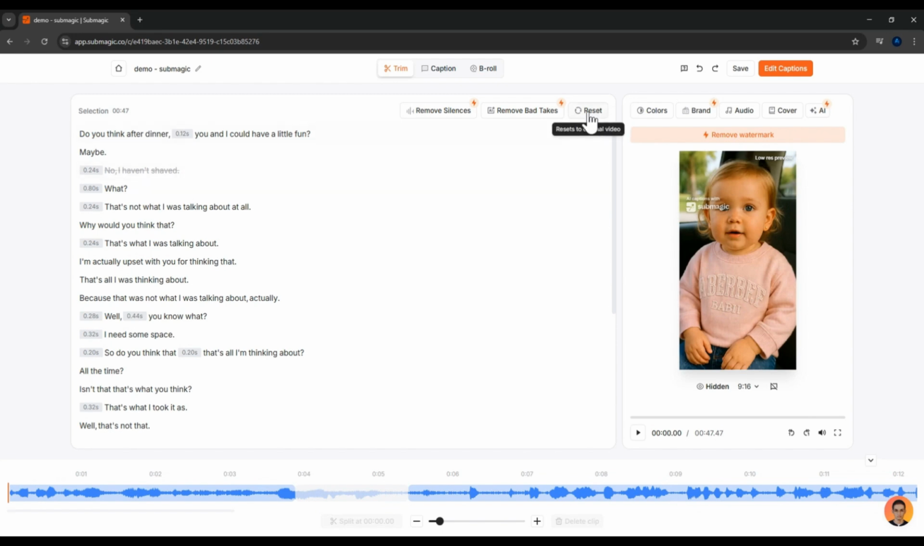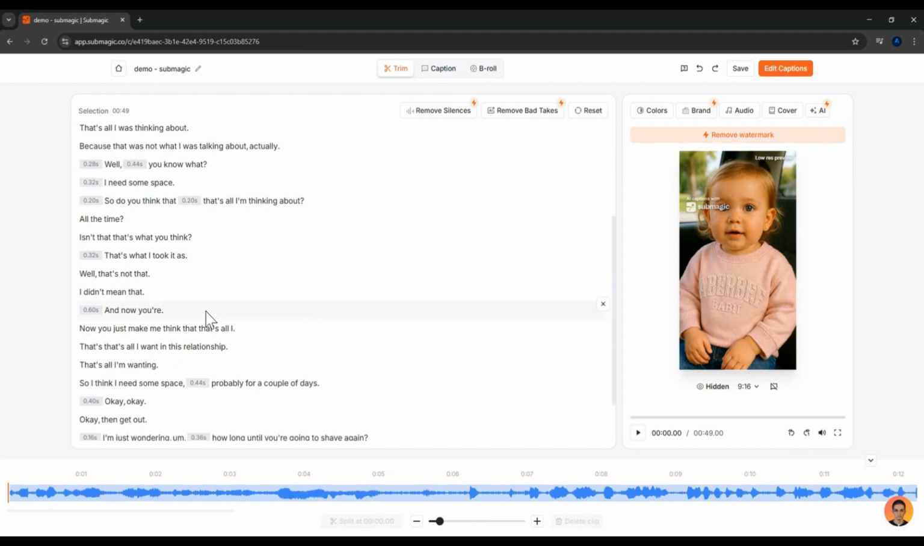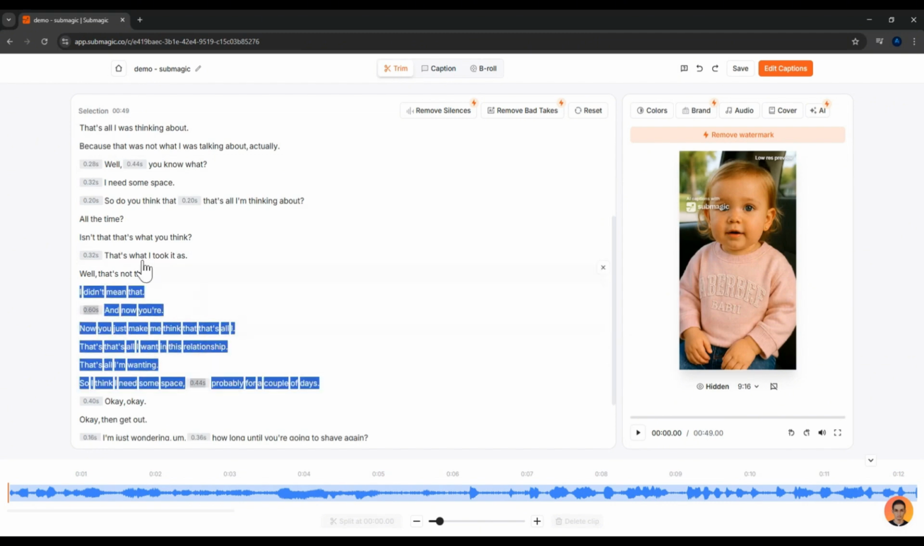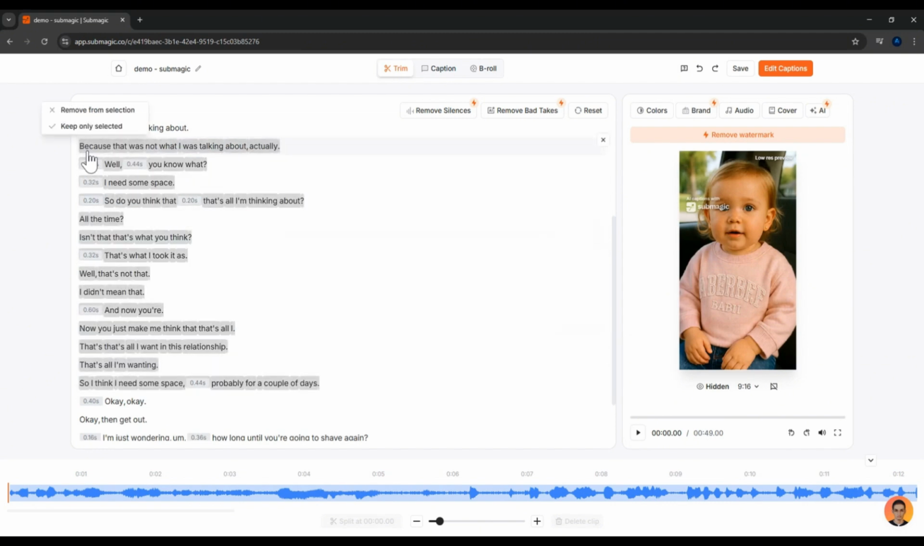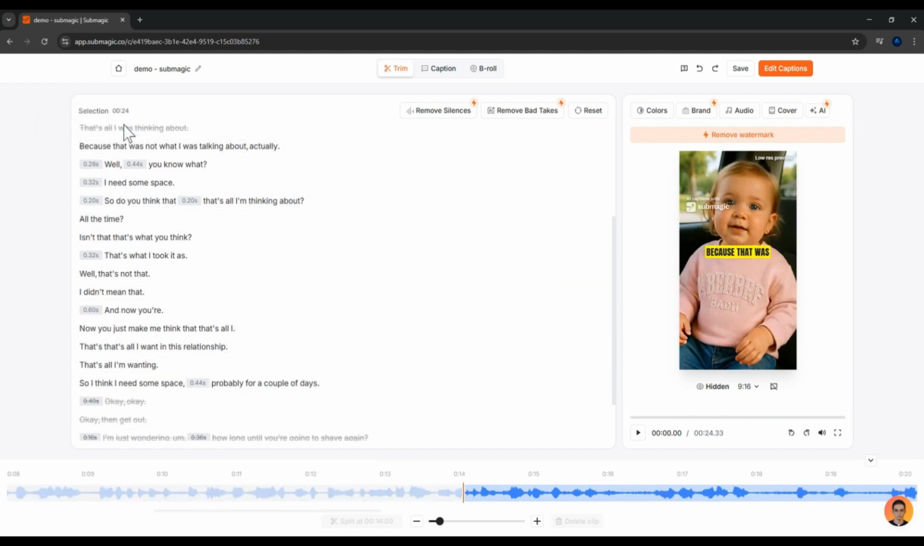Click Reset to return to the original version. Now, if you want to keep only a small part of your script, highlight the part you want, click Keep Only Selected, and the software will trim everything else. Matching the subtitles, the video itself will be trimmed accordingly. Click Reset to undo all that.